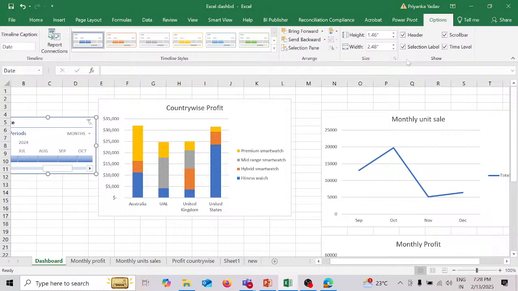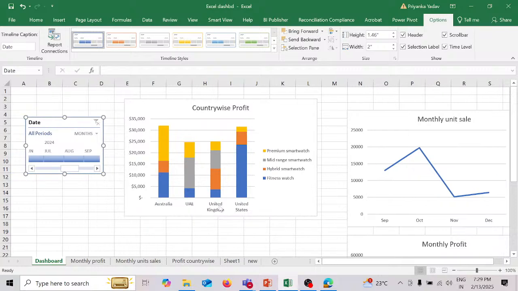So with the help of these options, I've selected this, and I can even reduce the size. Let's suppose I want it to be 2. So this way you can adjust the height and width. Let's suppose I want the height to be reduced. So this way I have changed the height and width.